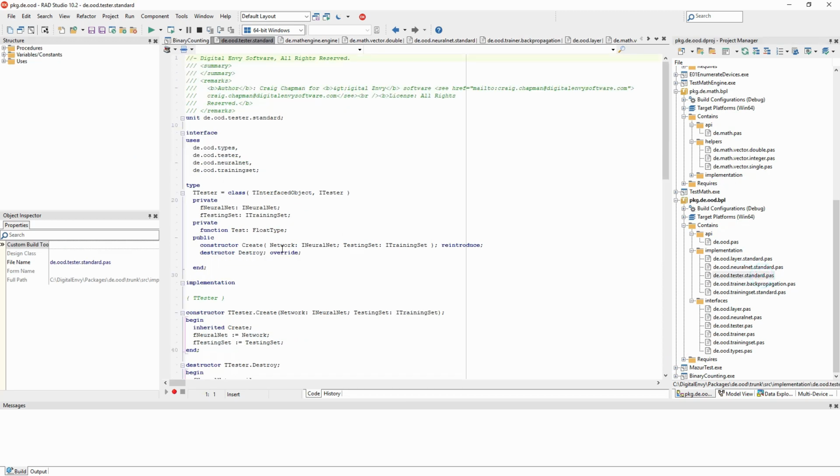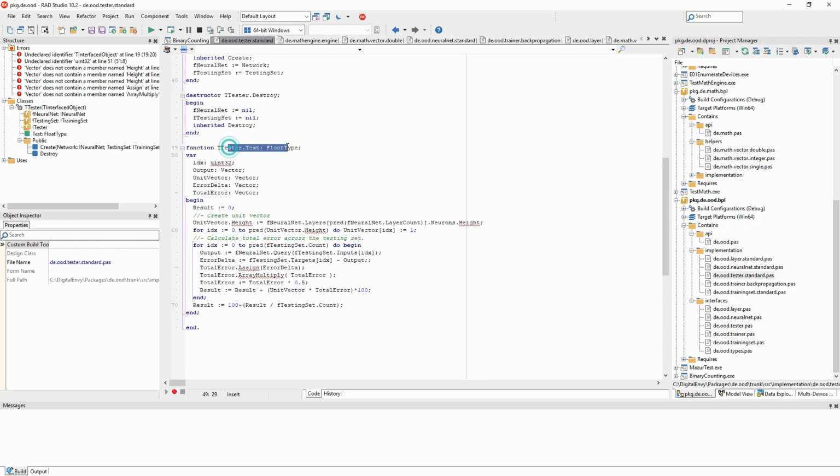So in my tester implementation, in the test method, I'm calling a loop across the testing set, which is a separate set of data that we want to test against. I'm looping through that data and feeding the network forward, so I'm doing a query on it. Then, based on the error result, I'm summing up the error and keeping a running sum, and dividing that sum by the training set to get a percentage of the total accuracy of the network.